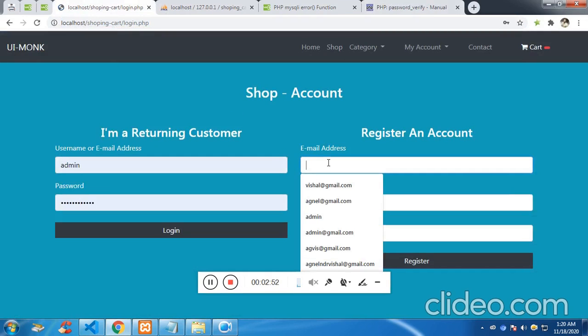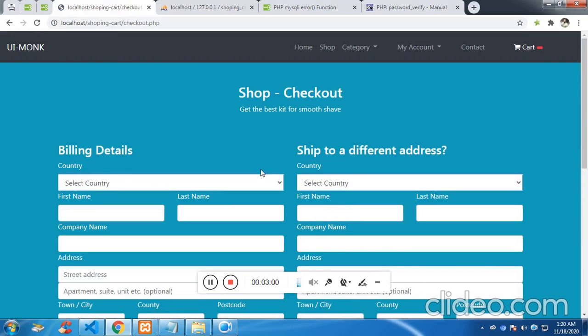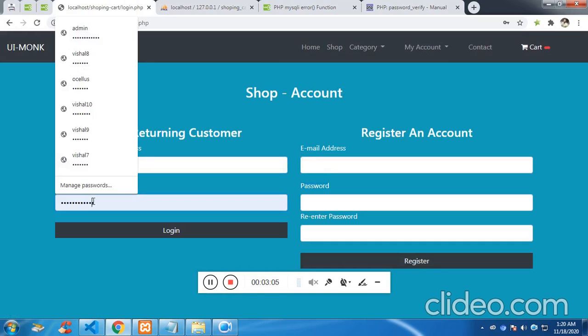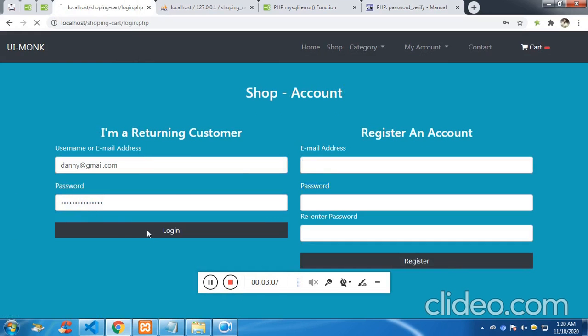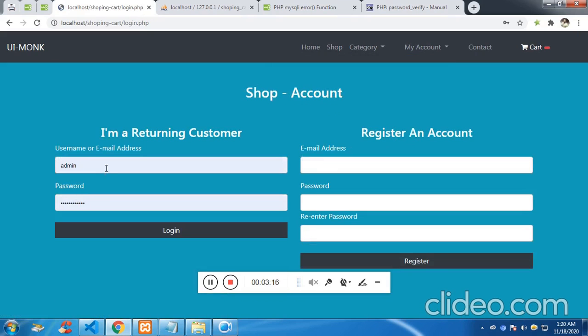Now let's try with another name, danny@gmail.com. Submit. That means it is registered. Click on logout. Now again, without any hack, it should log in. Yes, it is working. So the password hash does work. Now in case I did something wrong, it should show a message. So we'll work on the message now.